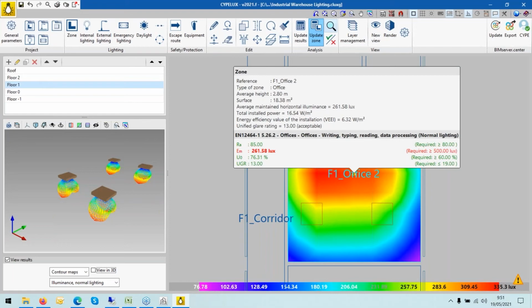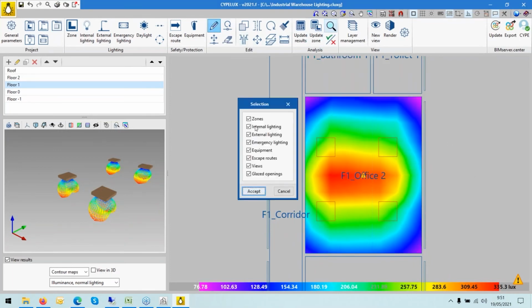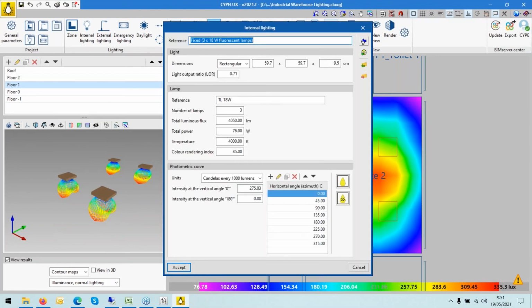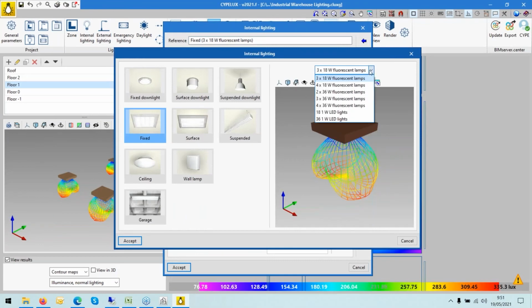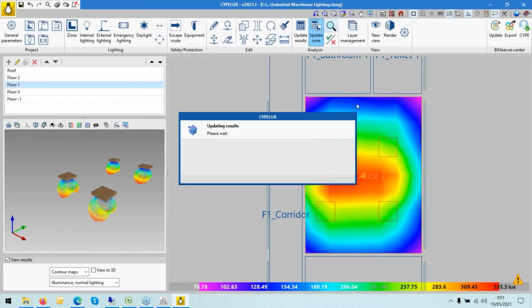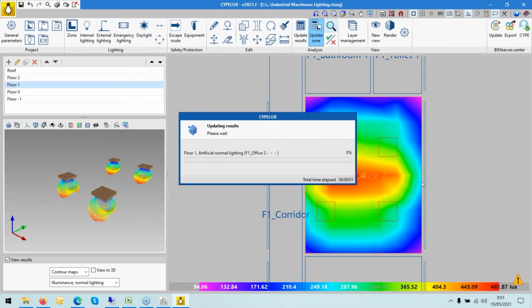Okay, it's fine now. The problem now is only with the required luxes. What could I do? For example, I could select another type of lighting with more power. Let's see, maybe that wasn't enough. So instead of this one, let's go to the next one and update the zone. Okay, better but not enough.